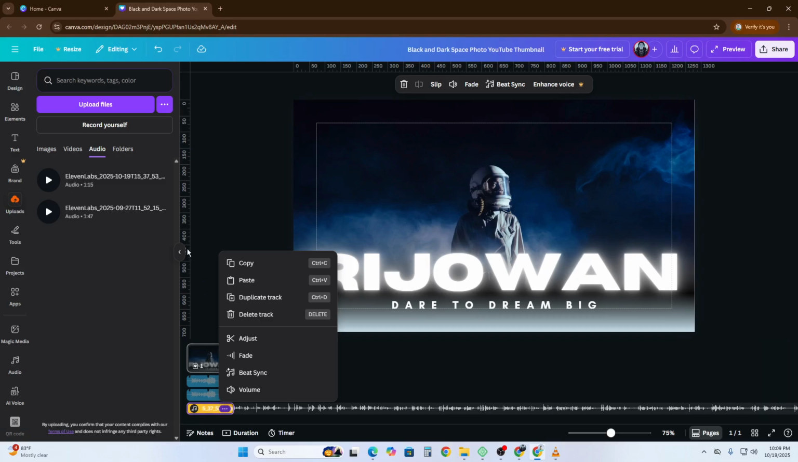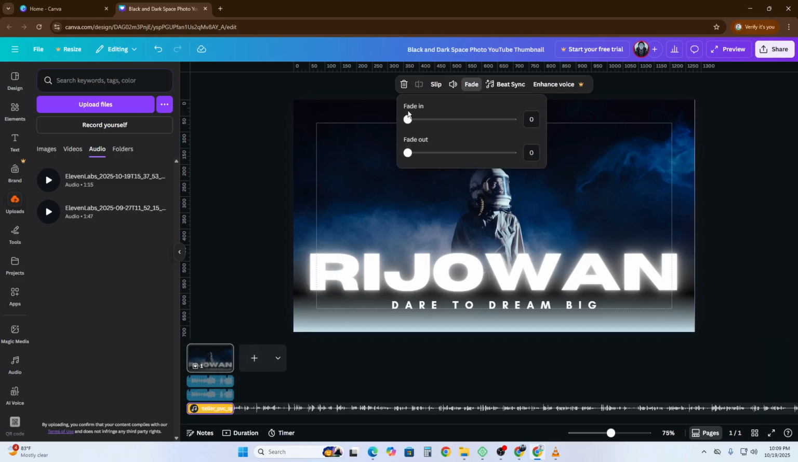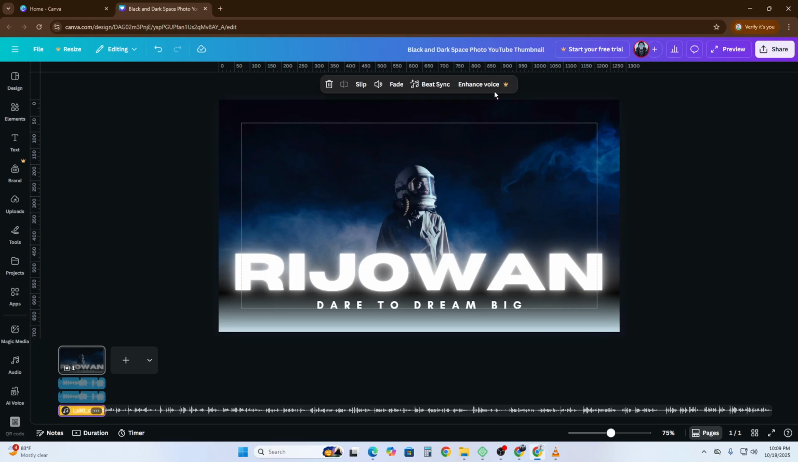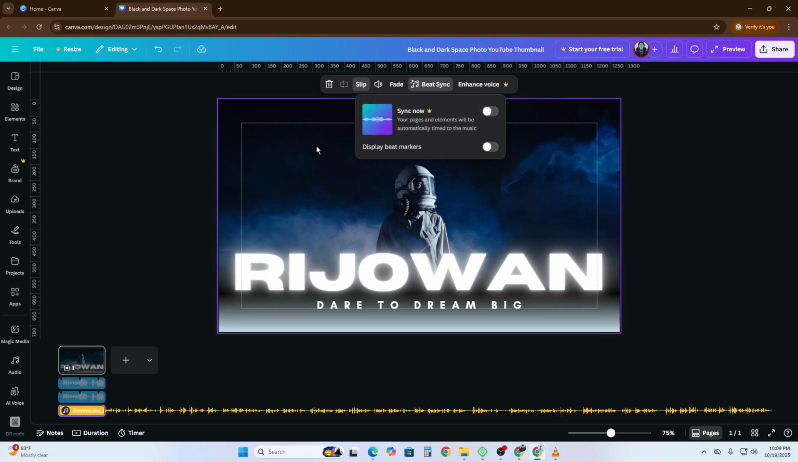After adding it, you can trim, adjust the volume, fade in or out, and align it perfectly with your visuals. This is great for syncing your voiceovers, background music, or even sound effects. And that's it. You've successfully uploaded and used your own audio in Canva. Quick, easy, and super effective for giving your designs a professional touch.